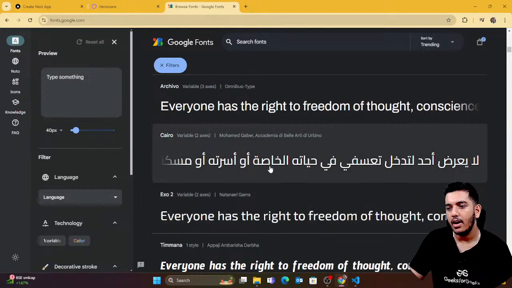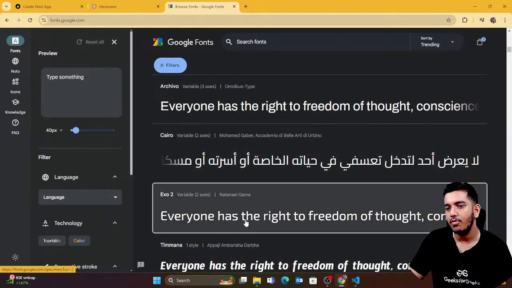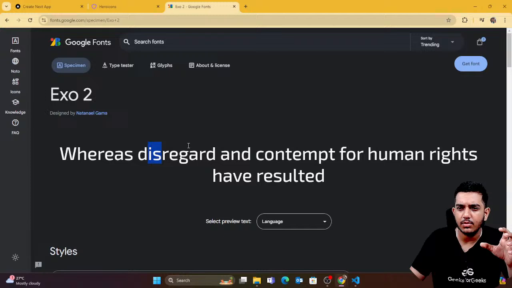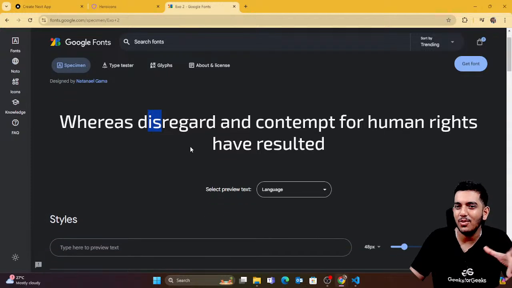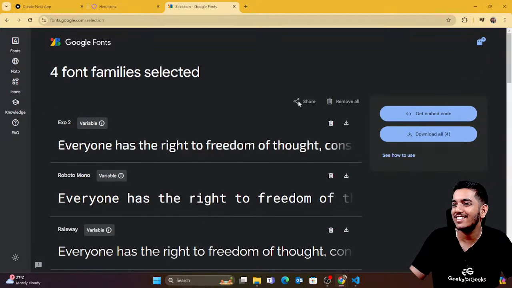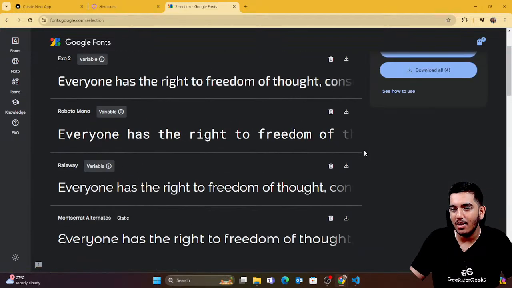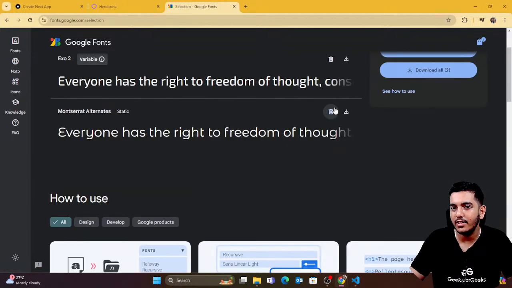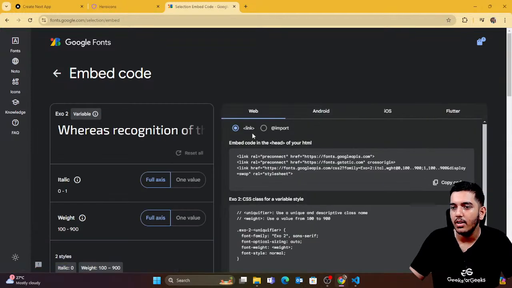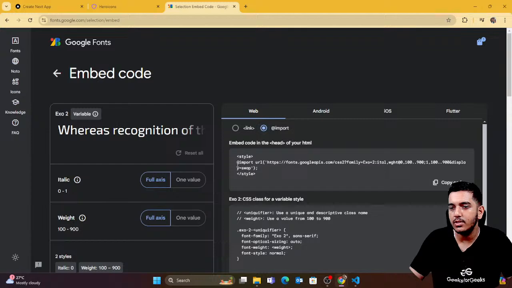Okay, I think I have one favorite font family, which is this one, Exo. It looks cool. You can see it's kind of straight, but there's something about it. So I'll click on get font, and I think I have picked some other fonts also, so I don't need the other ones. I just need this one, so I'll click on get embedded code, import, and here, guys, you would simply get this.